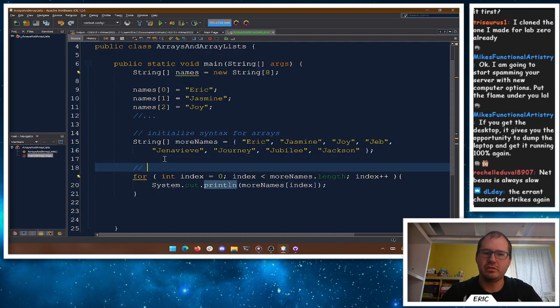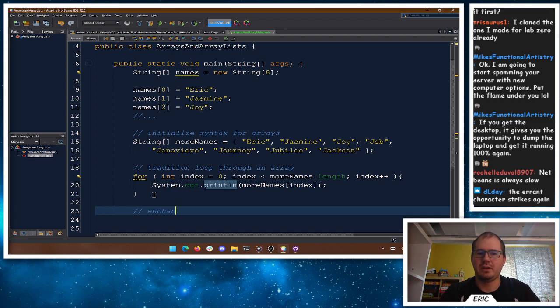So this is the traditional loop through an array. Now you also have the enhanced for loop. This loops through items in a collection.